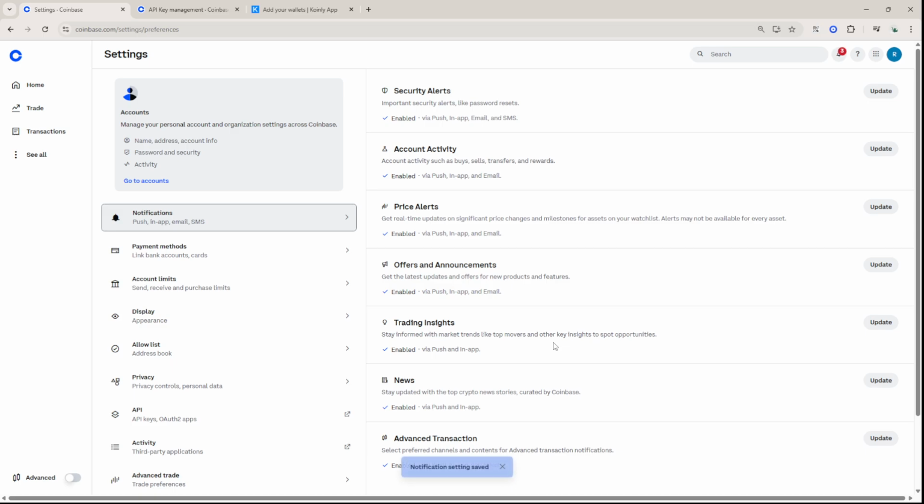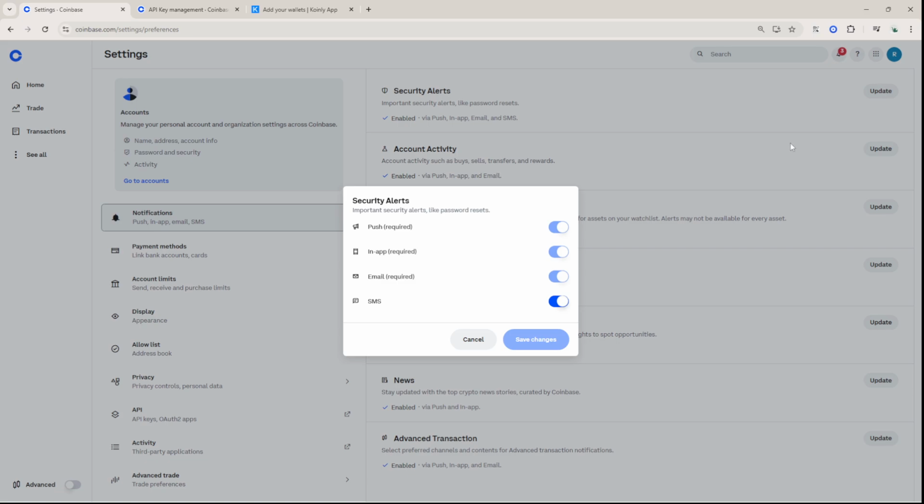From now on, when the selected events occur, you'll get a text message right away, helping you stay on top of your account and market moves. If you ever want fewer notifications, just return to the same notifications page and adjust the categories or turn off SMS for specific alerts. Thanks for watching.